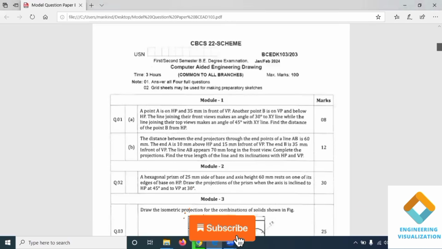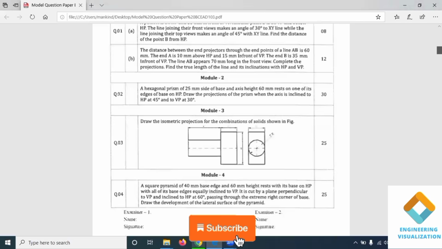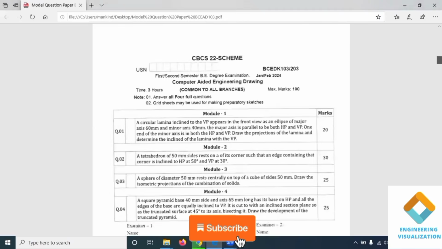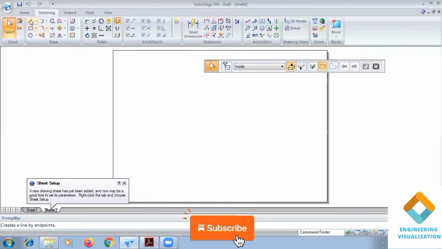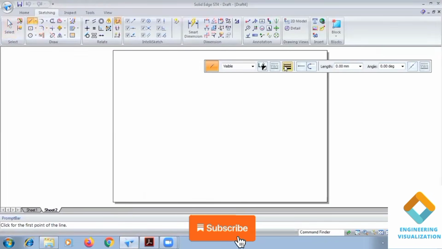So here problem number 3 of the model question paper is nothing but an isometric problem. Here a sphere of diameter 50 mm rests centrally on a cube of sides 50 mm. Draw the isometric projection of the combination. So in this question, we need to construct a cube. Above it we need to construct the sphere.